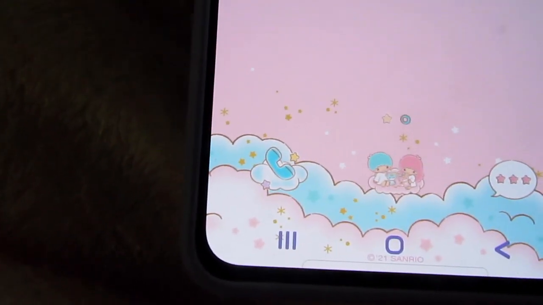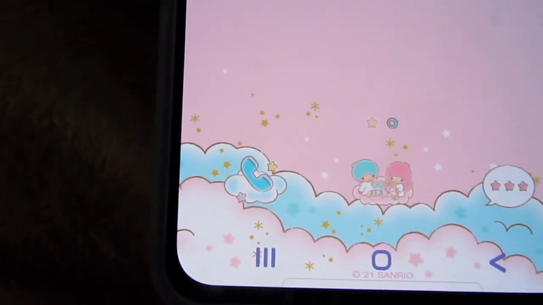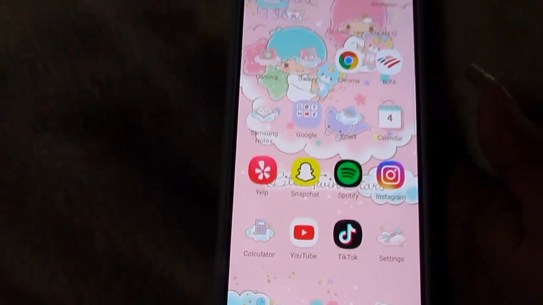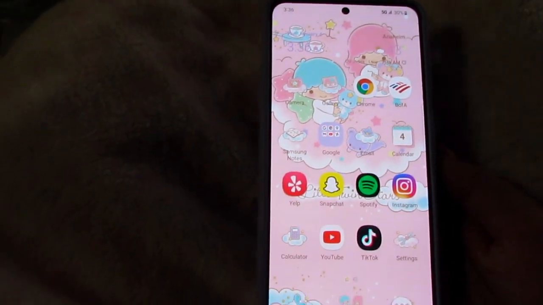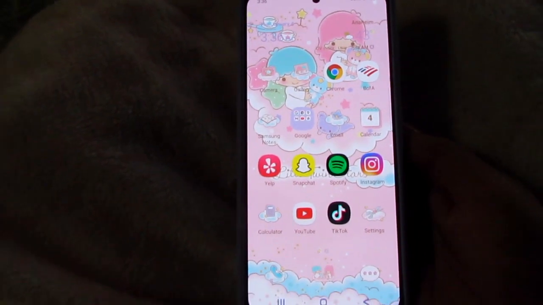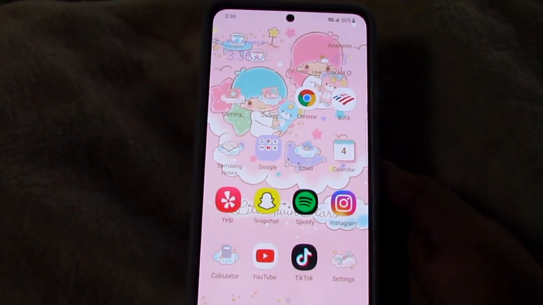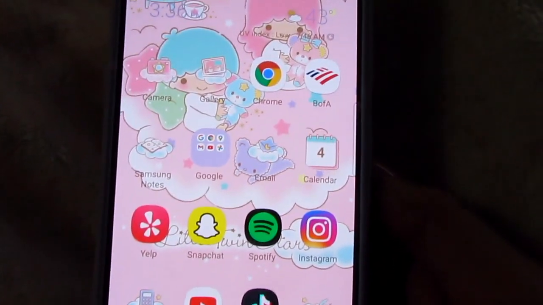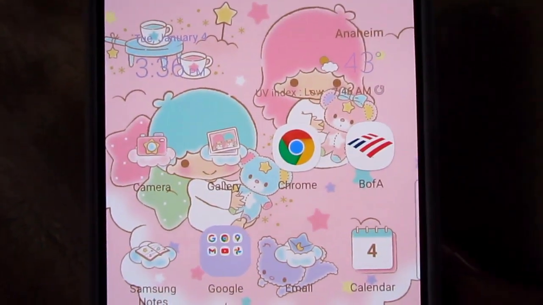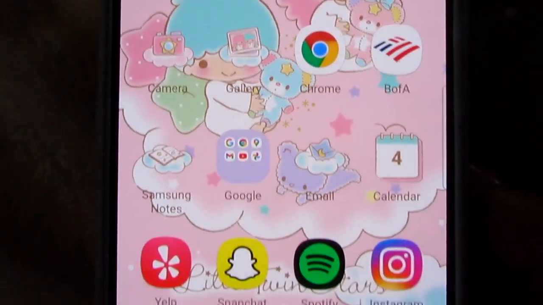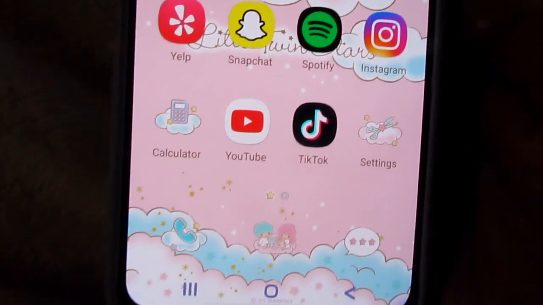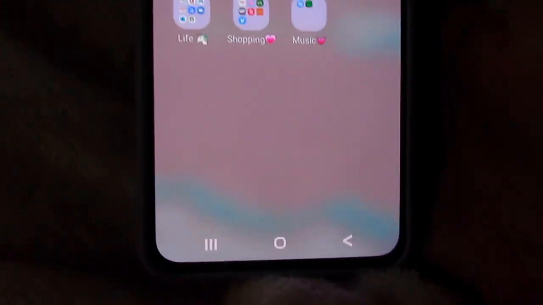This wallpaper pretty much has the Little Twin Stars in the background with clouds, and then the icons here are also Little Twin Stars themed. They're on a pink cloud. It's super pink and blue and pastel and girly. I absolutely love the way that it looks and all of the icons as well. I think just because the icons are also part of this theme, it's justifiable to pay money for this theme. So here are the icons.